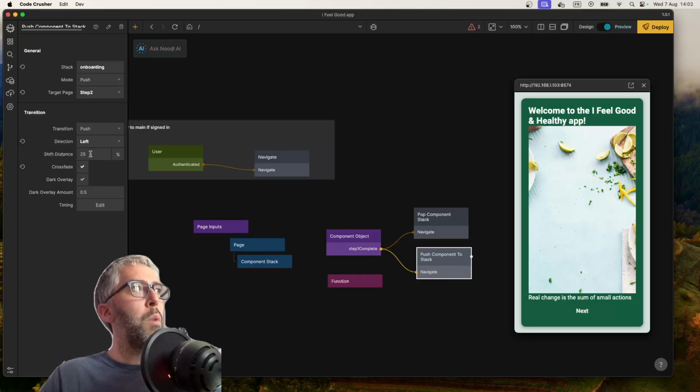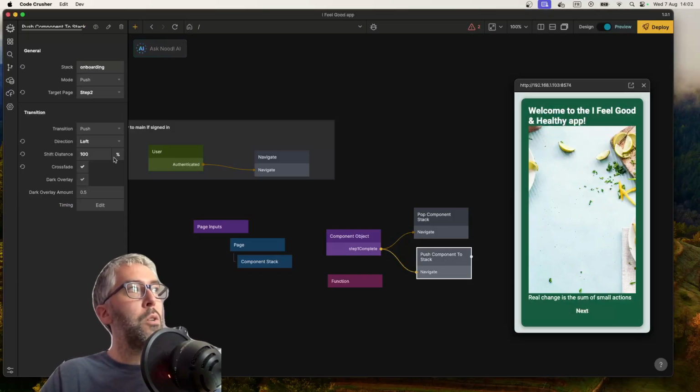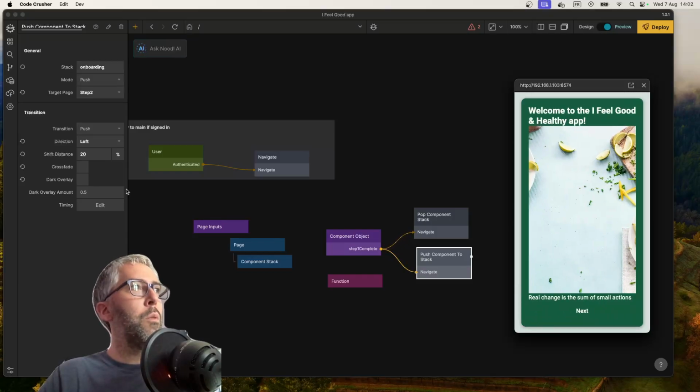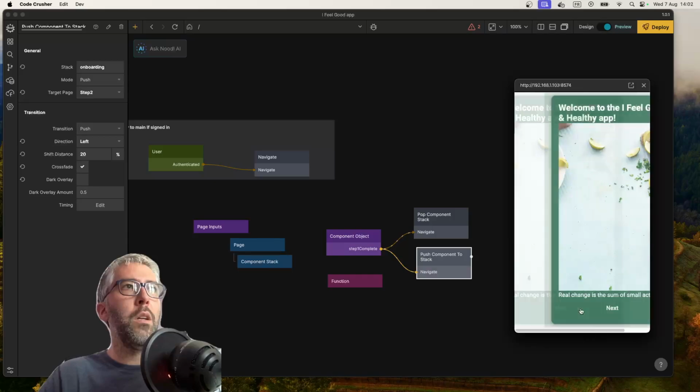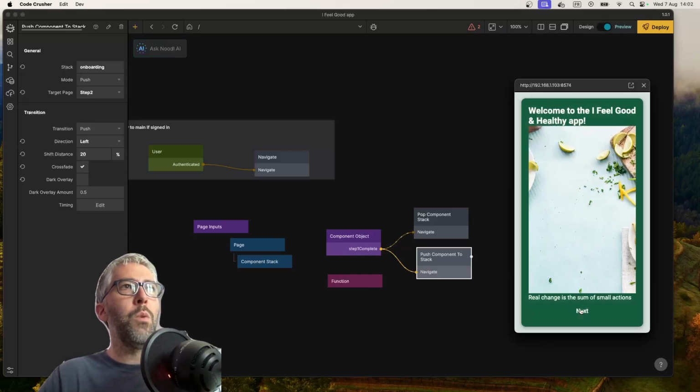Are there any other things we could play with? Shift distance, let's try that. Change it to 100%, what does that do? Not really much. Take off crossfade. Okay, take off the dark overlay. Yeah, that's a bit smoother maybe. Without the dark overlay, it was a bit weird with dark overlay. Ah, I see, crossfade. Yeah, it kind of fades one out and fades one in. That's cool, I like that.